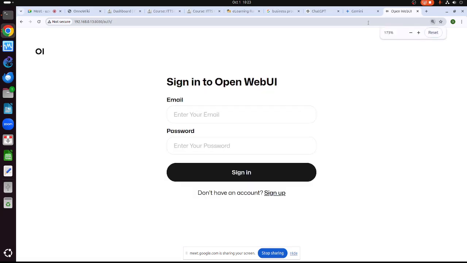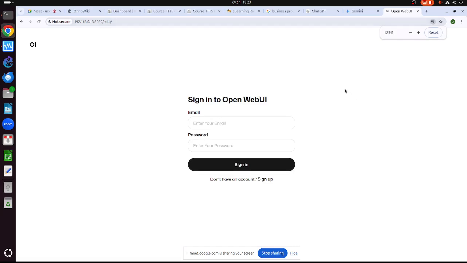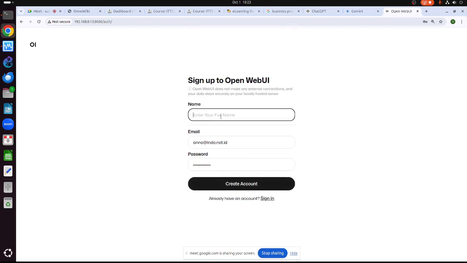So this is the large language model I run in my system. Let me see. I have not signed up to this one. Oh, I have to sign up first, I guess.